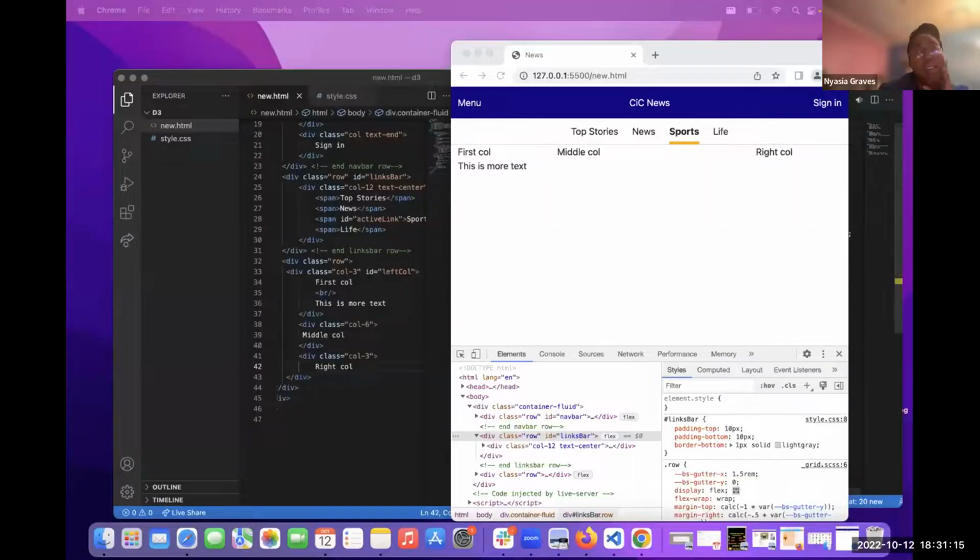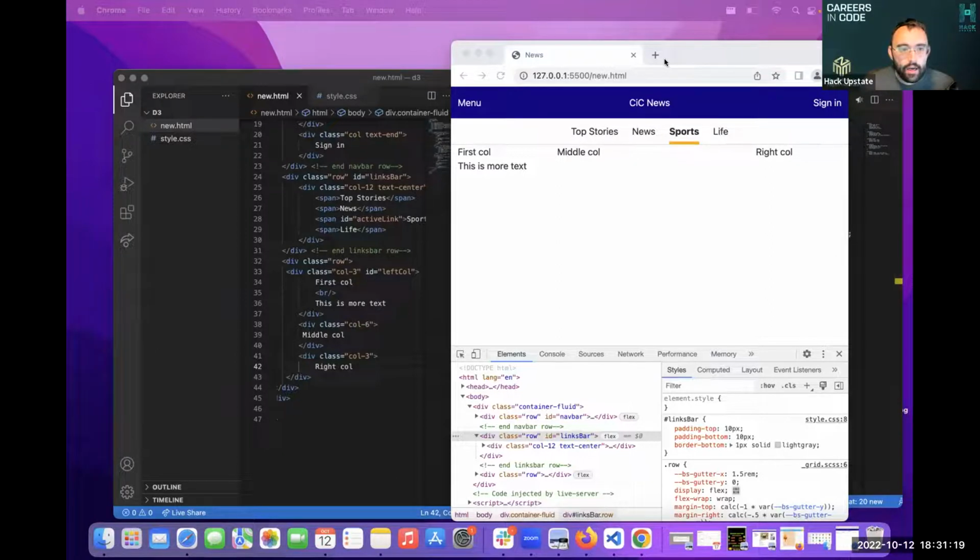Nyesha, go ahead. I also don't have that gray little line going down. Okay, share your screen. Let's take a look. Is that the right one? It is. Go ahead and go back to your code for me.